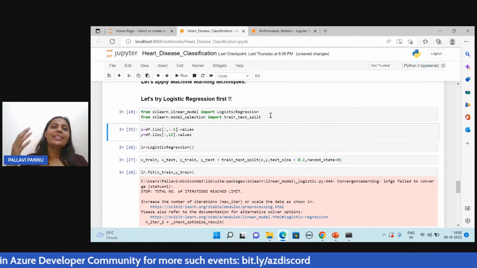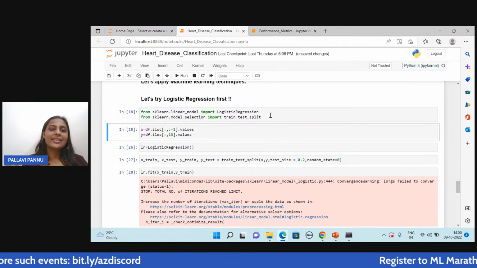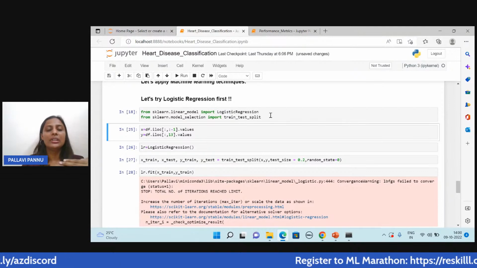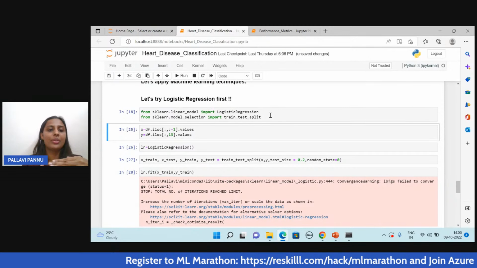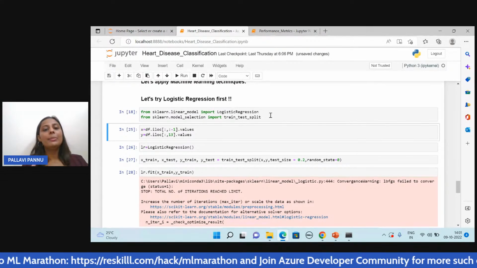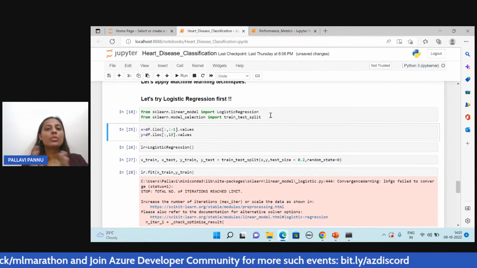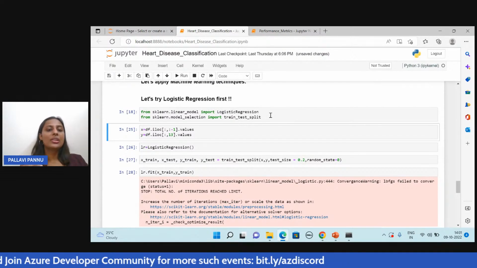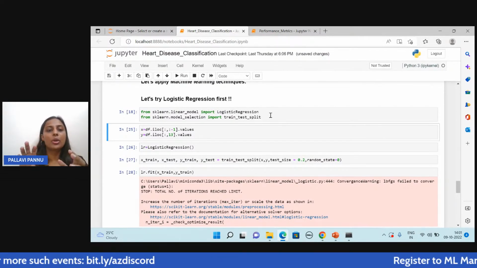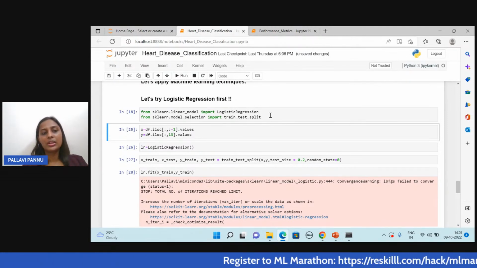And I am importing train_test_split. Why am I splitting the data set into train and test? You have your data set, and you split it into train and test so that you can test, because for the test data also you will have the actual values. Now you can compare those values with your model predictions and say, I have this actual value and my model predicted this, and now I can compare to get the metric values. So that's why we are doing that.